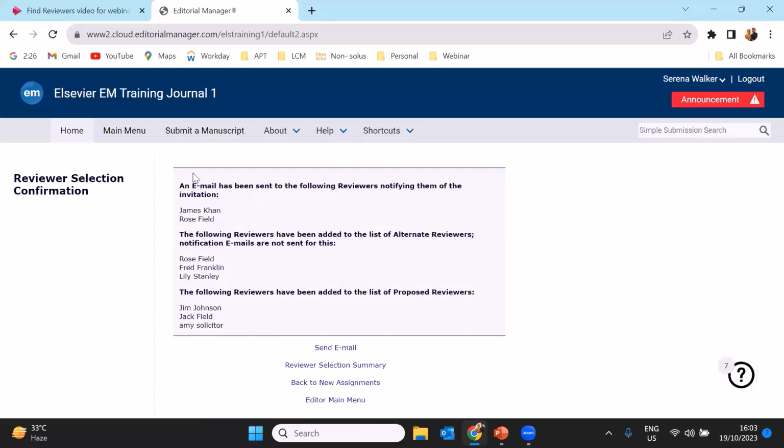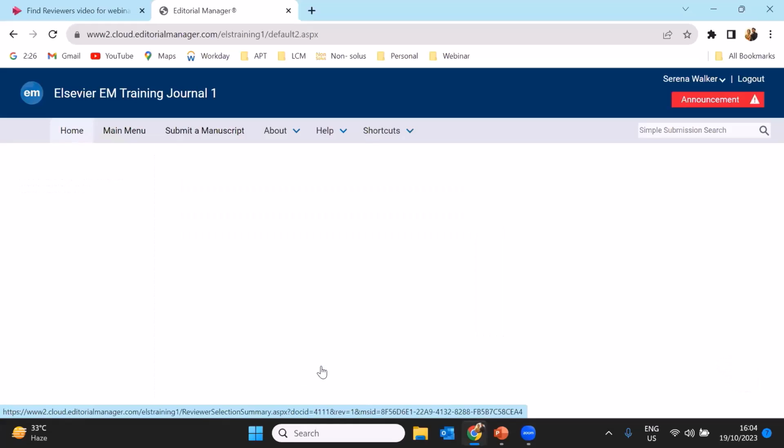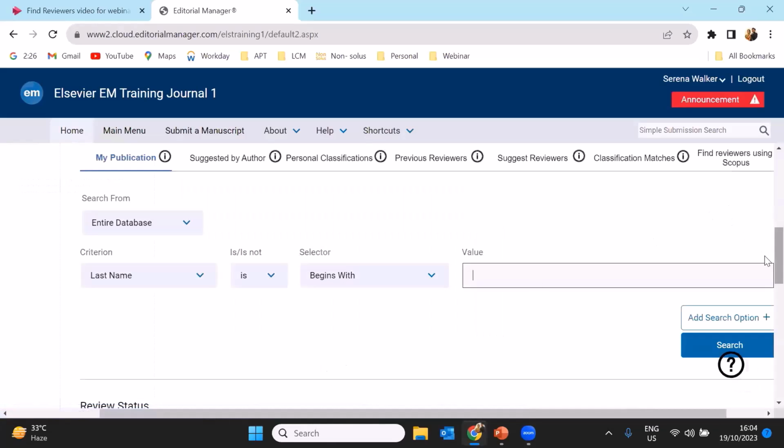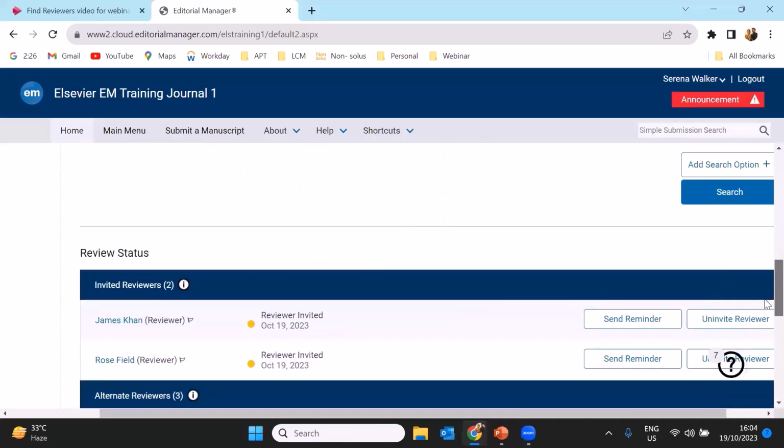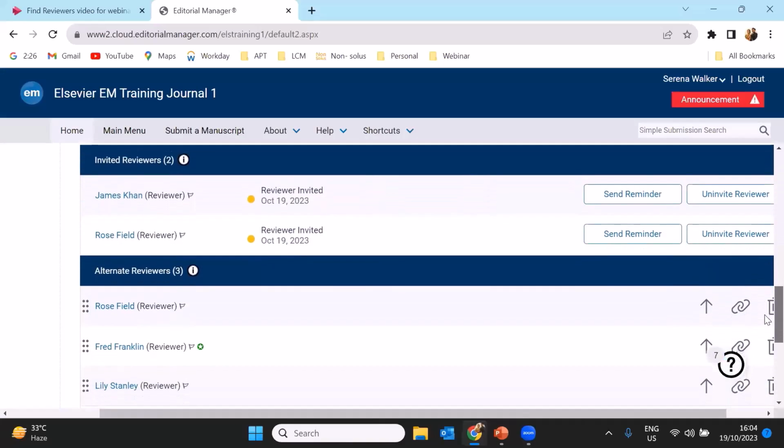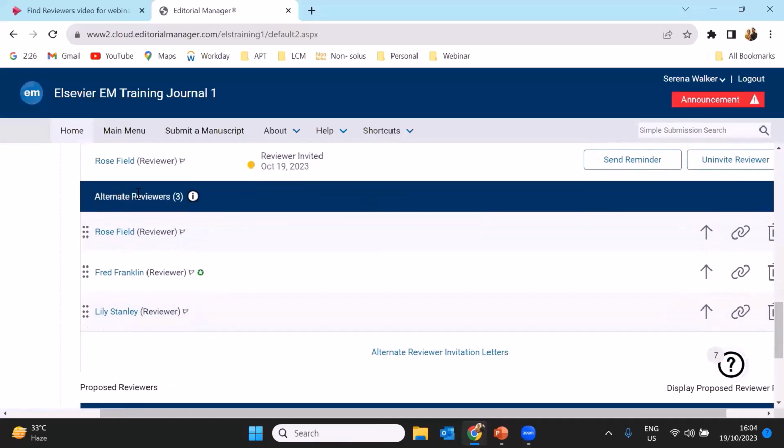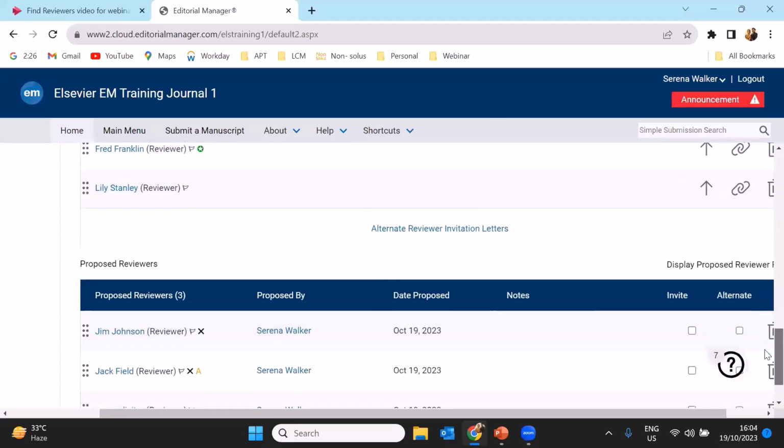Okay, so now this is just a confirmation that the reviewers have been invited, but the rest of the reviewers, that's the alternate reviewers and the proposed reviewers, they are just added to the manuscript in the reviewer selection summary page, but no notification emails have been sent to them so far. So now I'm going back to the reviewer selection summary. So if you just scroll down, you will be able to see all those invited reviewers and all the alternate reviewers added to the list and the proposed reviewers here.